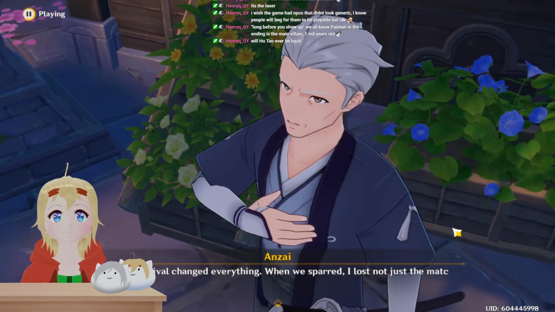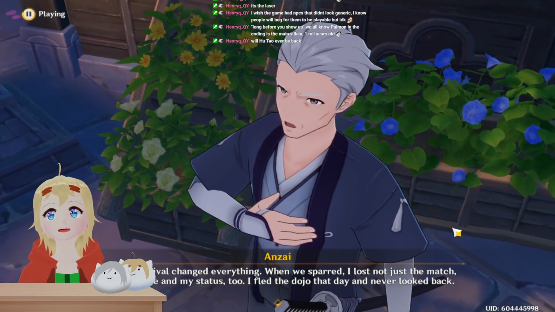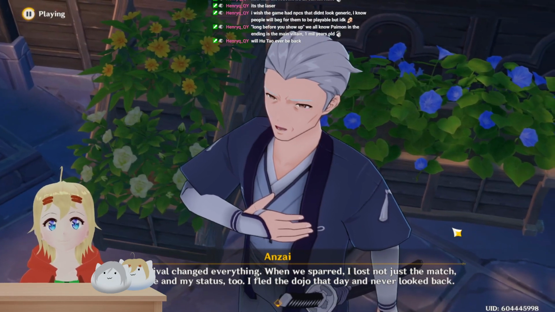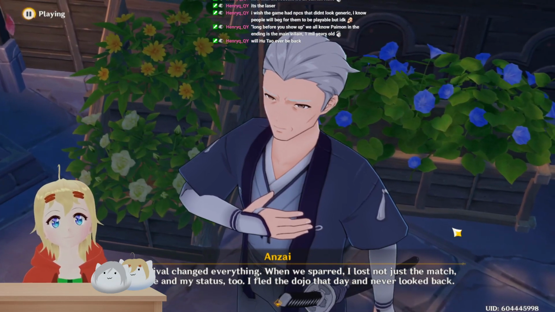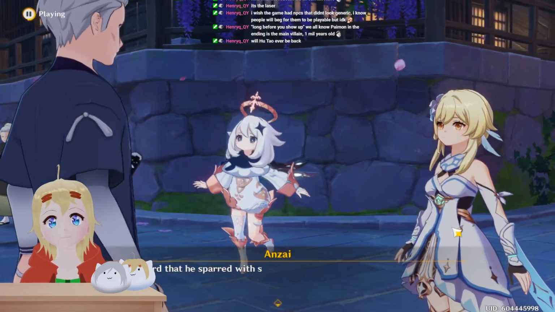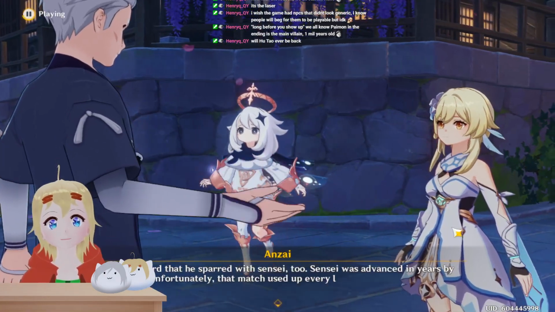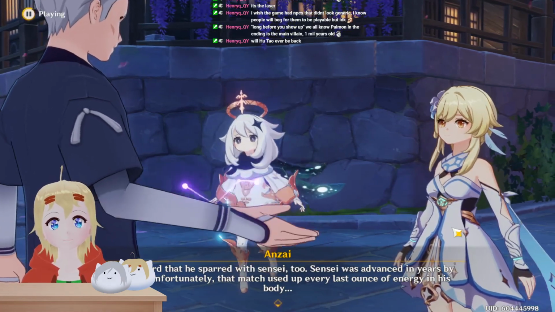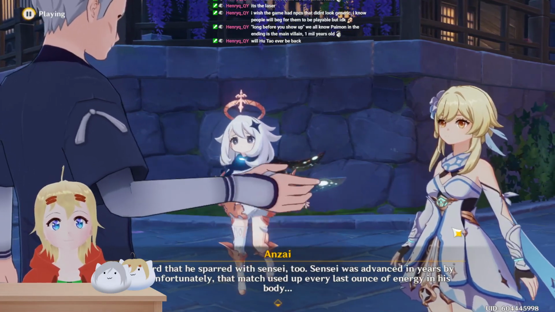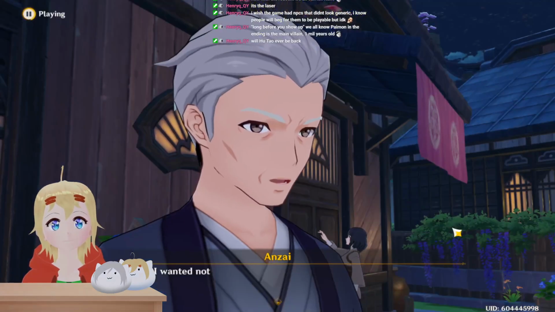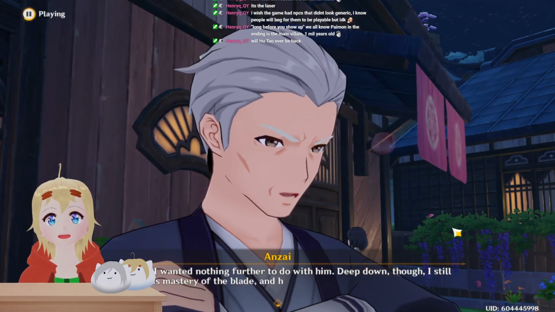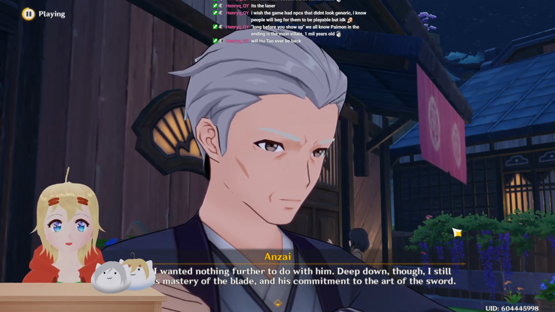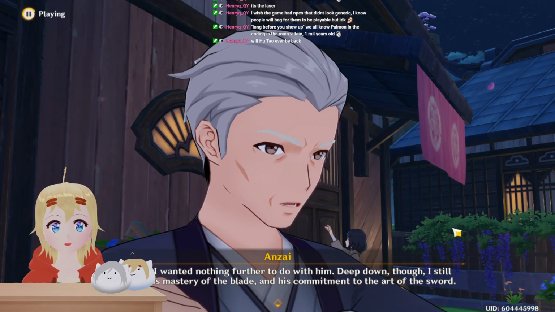Domon's arrival changed everything. He sounds jealous. When we sparred, I lost not just the match, but my pride and my status too. I fled the dojo that day and never looked back. Later, I heard that he sparred with Sensei too. Sensei was advanced in years by then, and unfortunately that match used up every last ounce of energy in his body. After that, I wanted nothing further to do with him. I still respected his mastery of the blade and his commitment to the art of the sword.